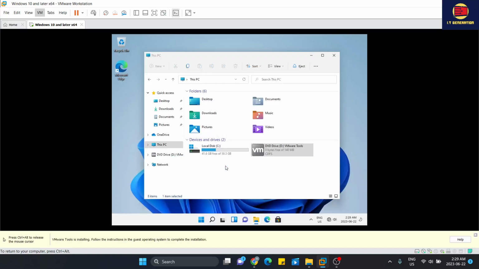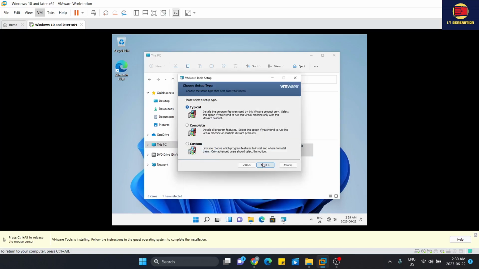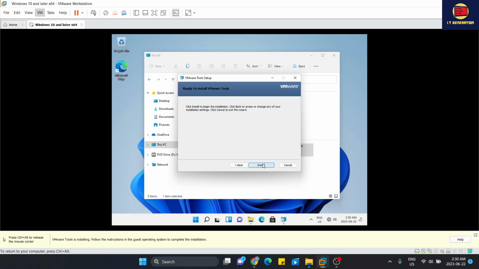Yes. So we have to restart this. Once this process is done, we have to restart. As you see, this is a small screen, but it's going to automatically become bigger in length and width once this process is completed. Next, select Typical. Next, install. Alrighty.